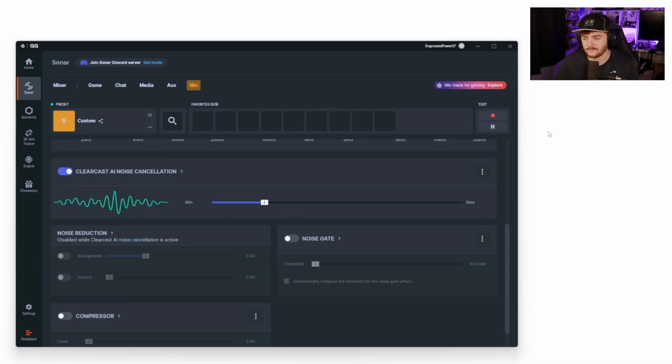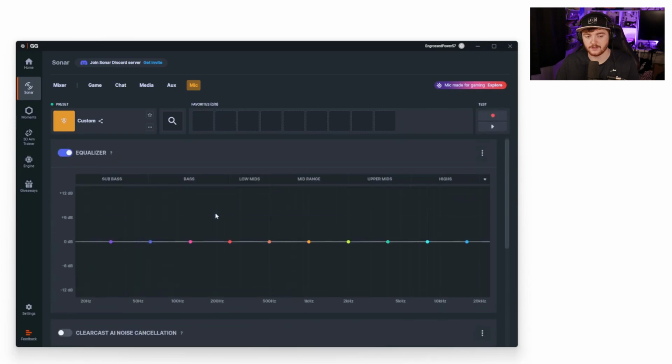Testing. This is the Clearcast AI noise cancellation with an air conditioning unit on to see the improvement of noise cancellation and get rid of that background noise. See, I think that's done a pretty good job there. Now, obviously, if you wanted, you can dial this in to try and remove background noise even more. It's a really useful tool to be able to use to do that.